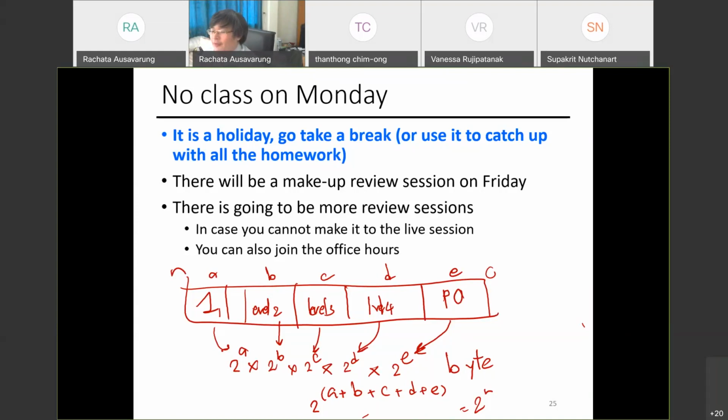Okay, so finding the number of pages. The number of pages that you can handle, you cut out the 2 to the E, that's the number of pages you can have.